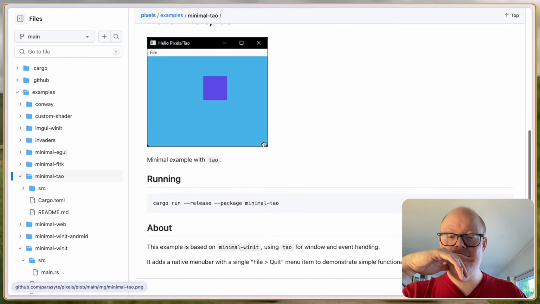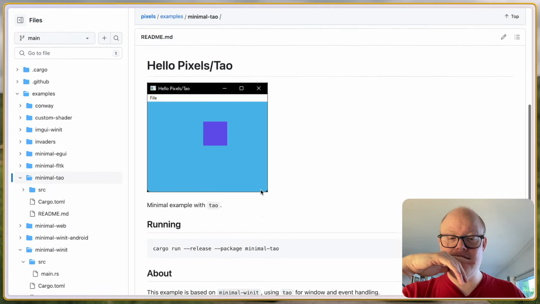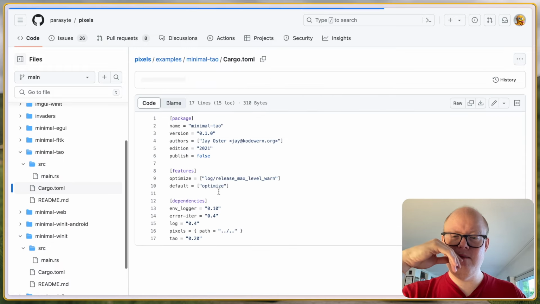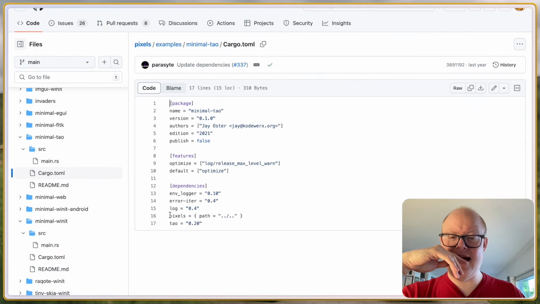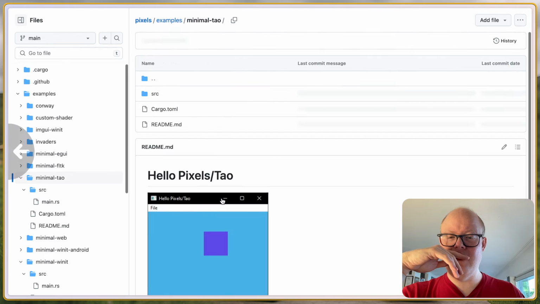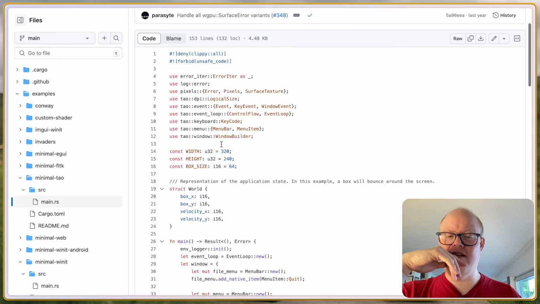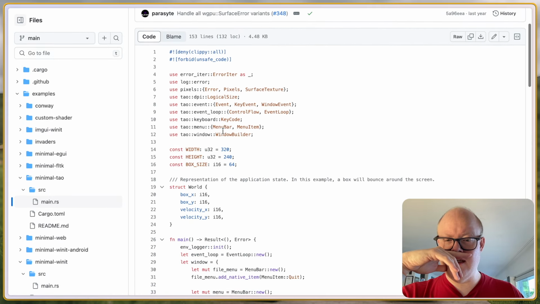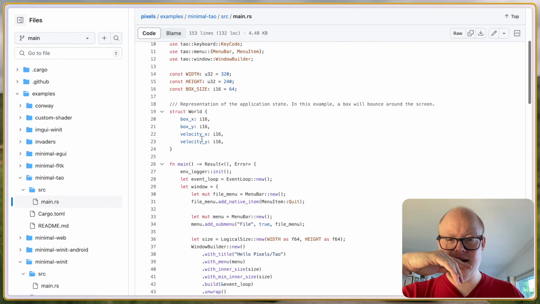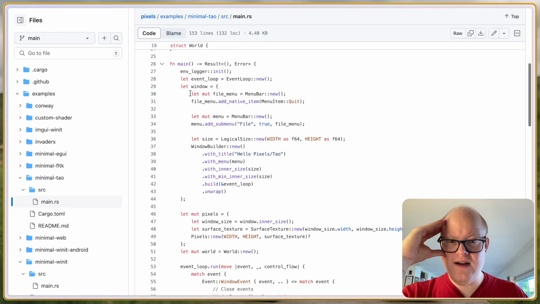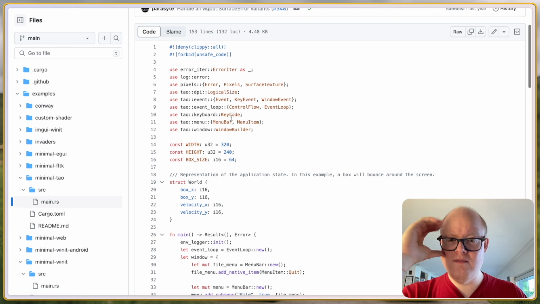And the example is based on using tau. Okay, and I like tau a little bit better. Yeah, and we only need tau, so maybe we'll take a look at that. It's not that different, actually. So what are they doing here? They have some sort of world. Okay, they have an event loop. Is that from tau? Yeah, it is.